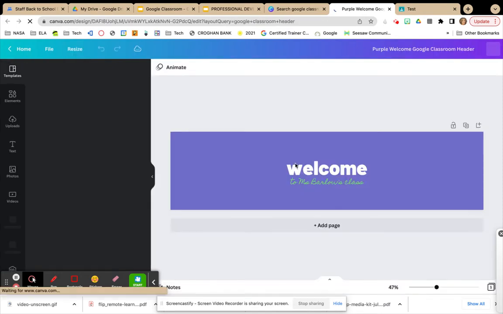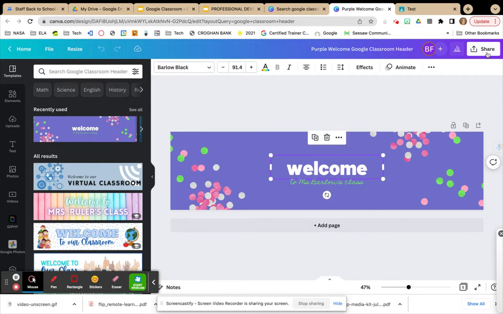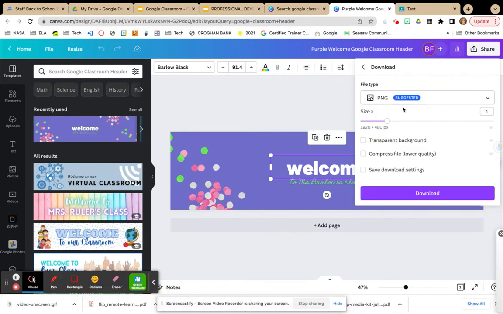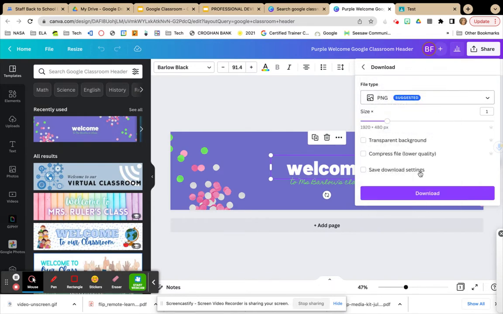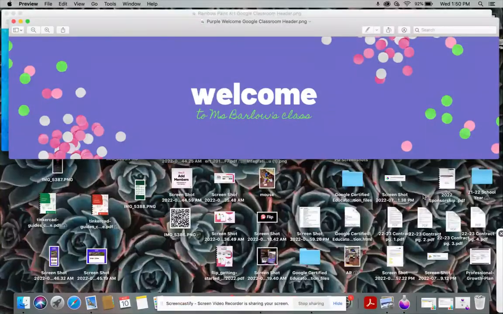So if you find a header that you like, you could click on it. You can make the changes that you want to the header. And then when you're done with it, you will click Share and you will need to download the file. Now, it'll give you multiple options of how you want to download it. A PNG is fine, and you will just click Download.